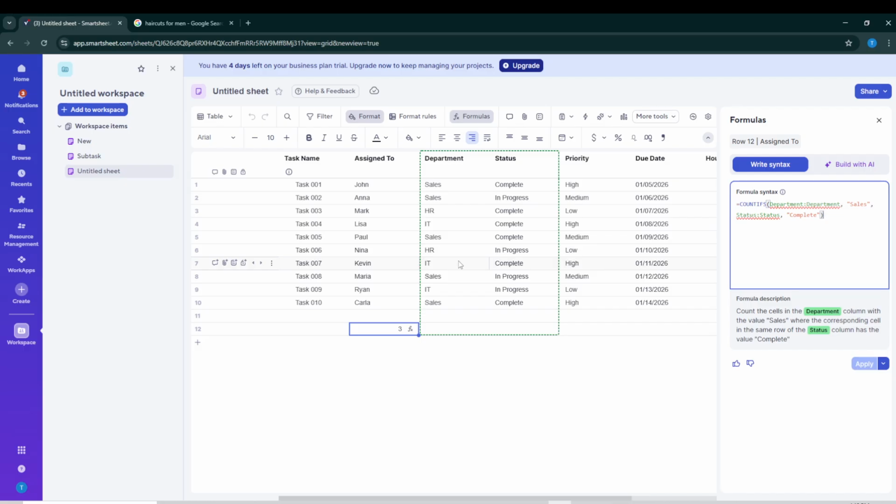Here's the best part for dashboards. This number updates automatically. If you change a task's department, mark a task as complete, or add new rows to the sheet, the count refreshes instantly. That makes it reliable for monitoring completed work, tracking team performance, and surfacing key metrics on your Smartsheet dashboard without any manual recalculation.